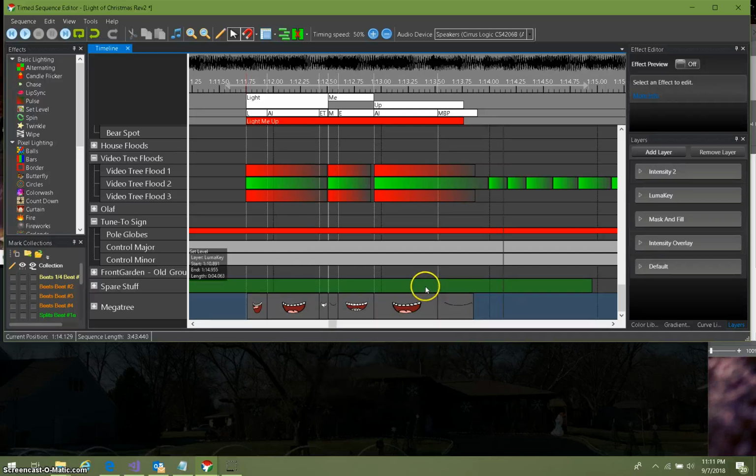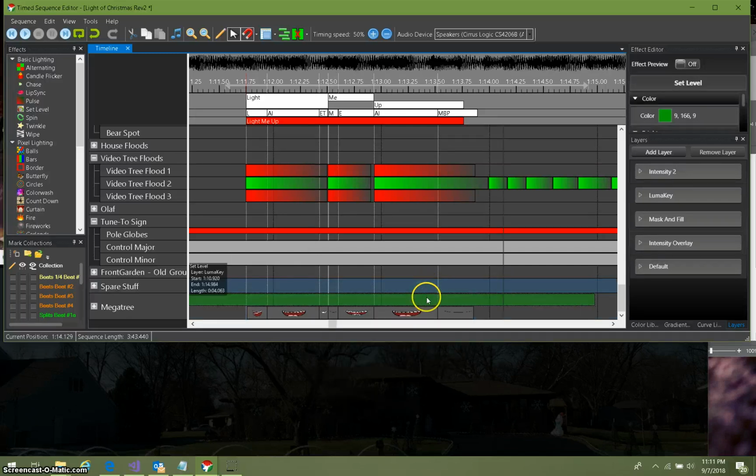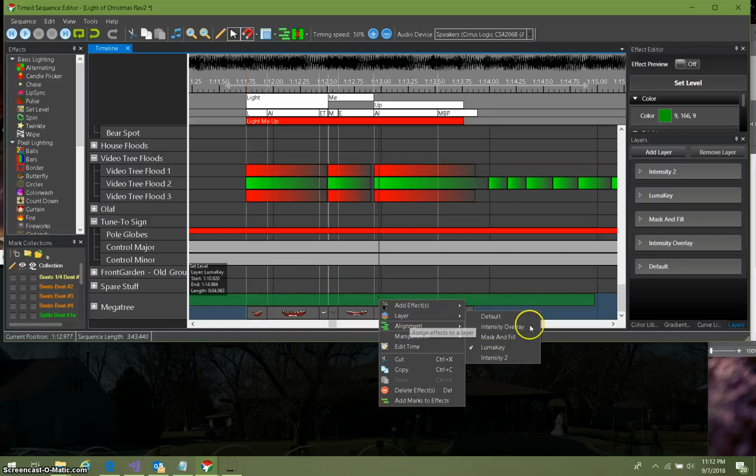And then I'm going to take this other effect here, and this happens to be just a green set level effect, your standard set level effect, you'll see it up here. And when you look at the layer, it is on the LumaKey layer, which is the layer right above the mask and fill.